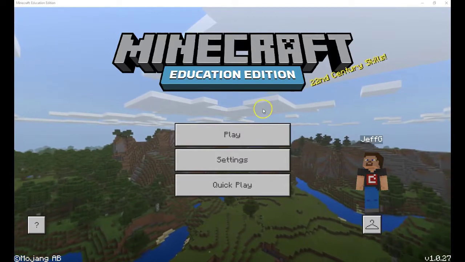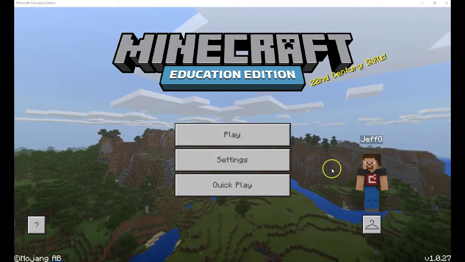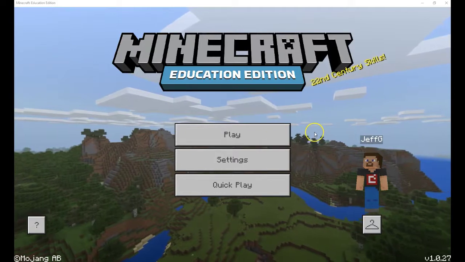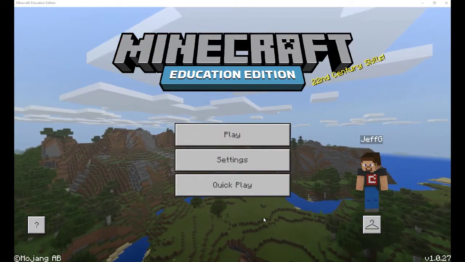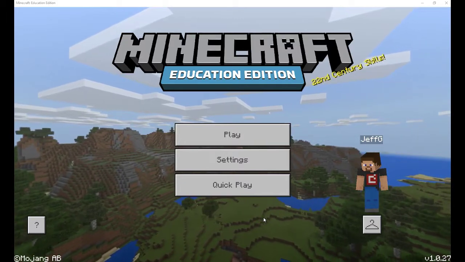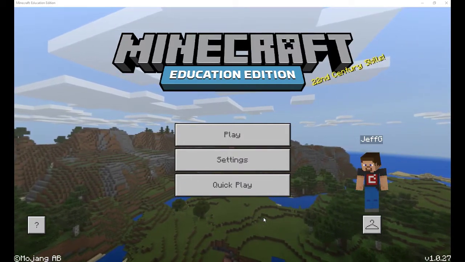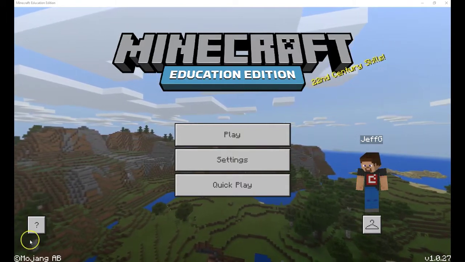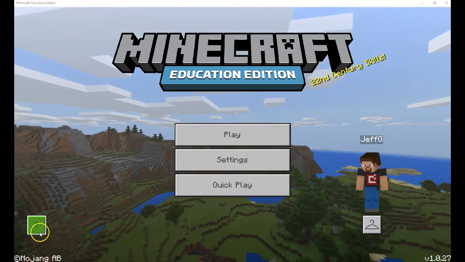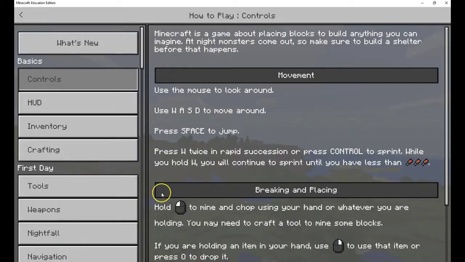Now when you load up Minecraft Education Edition, you will see your main screen here with play, settings, and quick play. But one thing I just want to point out is that what most people probably don't realize is there for help is over here in the bottom left hand corner. There's a little question mark. You click on that question mark and it takes you to this right here, which is basically a menu of how to do stuff right within the game.